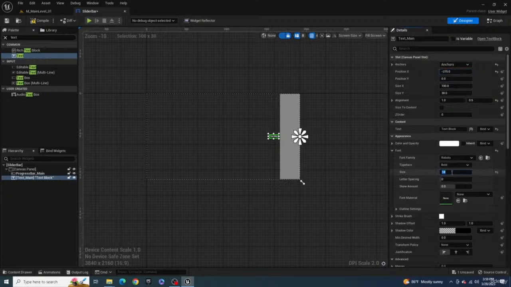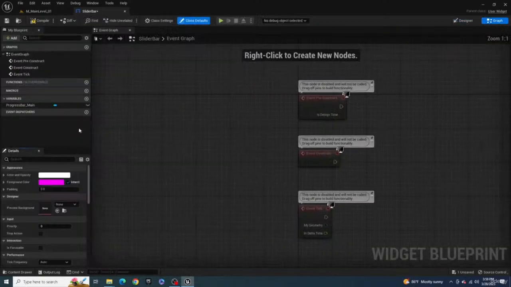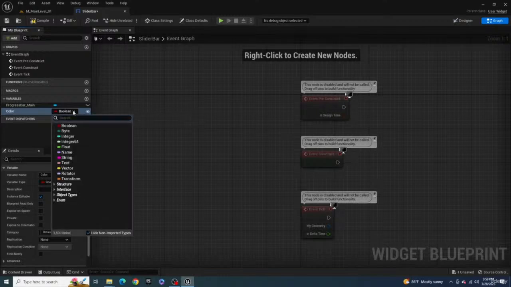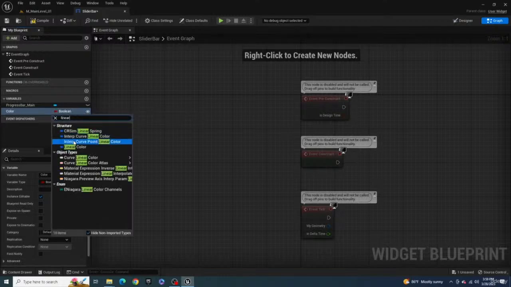Next, we need to go to the graph editor mode and create a new variable. We'll call it color, and we'll also need to click on the little closed eye next to it. You'll see that the eye changes to open. And again, this is going to allow us to manipulate the variable from outside of the current widget. Next, we'll change the variable type to linear color.